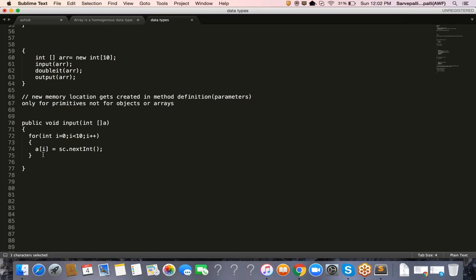Okay. Fine. So now continuing this, if I do some doubleIt, public void doubleIt. See, I'm going to use another name, B. Naming is not at all an issue. You can use any name. End of the day, what will happen eventually is int arr = new int[10]. Suppose arr points to the memory location 3000. Input of arr means it passes the starting address of the array. So that starting address 3000, A also will point to. Again, doubleIt(arr) passes the starting address of the array. That same 3000, B also will point to. So subsequent cells, whatever modification it does, will reflect in the same memory location.